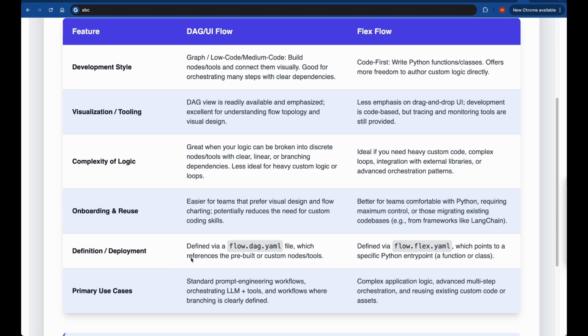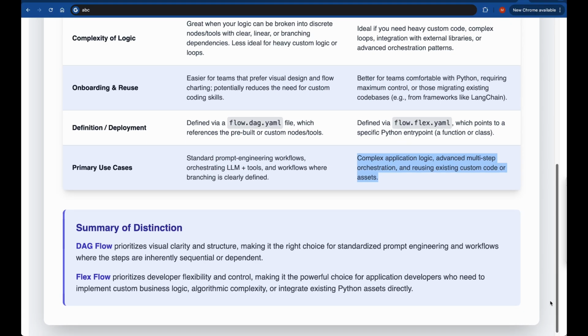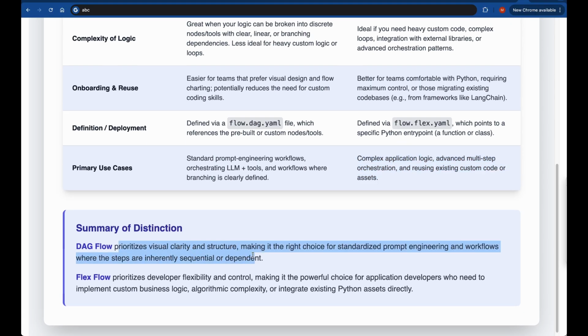code. So the way we define it, it's like a flow.flex.yaml, compared to flow.dag.yaml. It doesn't have to be this way; this is just the convention that is followed. For the primary use case, when you have a medium complexity, you can use the DAG flow. When you have a complex implementation with reusability in mind, you will use the flexible flow. Again, it reiterates that the DAG flow prioritizes visual clarity, while this one prioritizes the development experience.